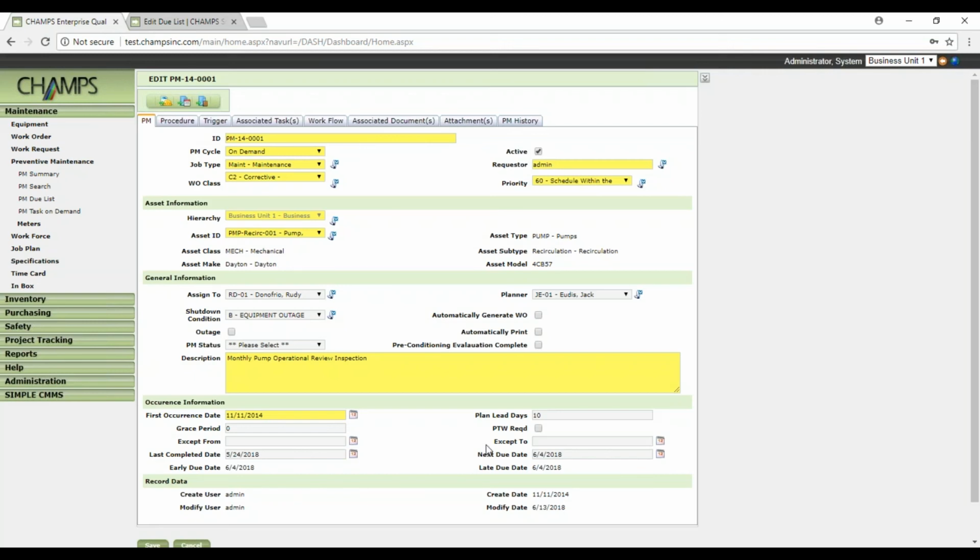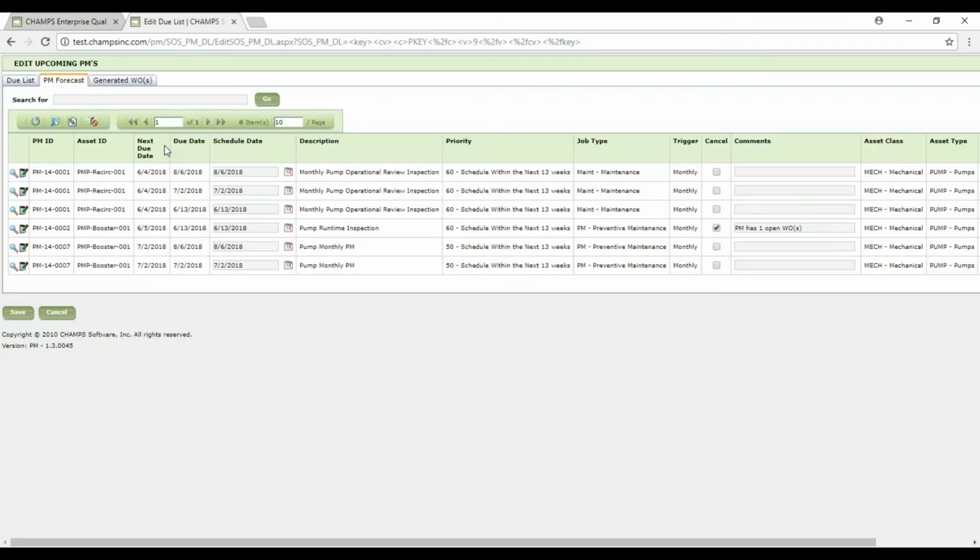Now, how is that going to look, say, in a due list when you're trying to generate your work? What effect is it going to have? PM number 1 here is fixed. And as you can see, every month, this due list is set up for several months, it's triggering that PM to generate work every time.